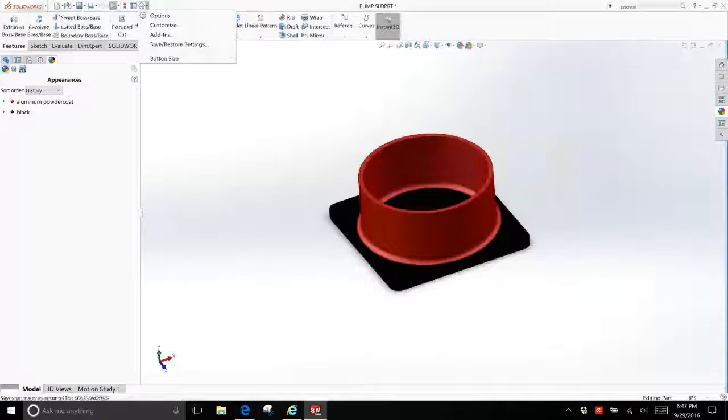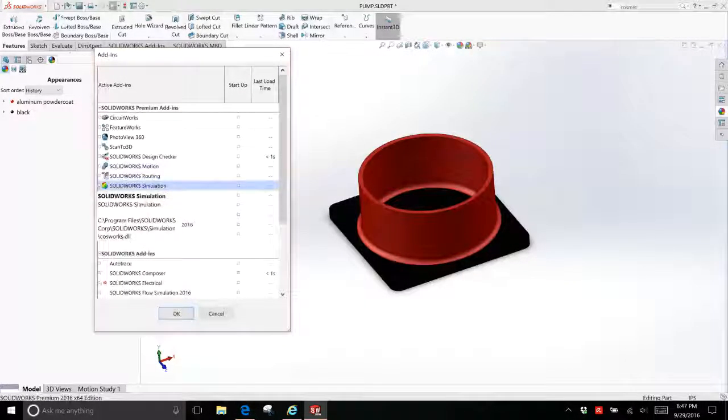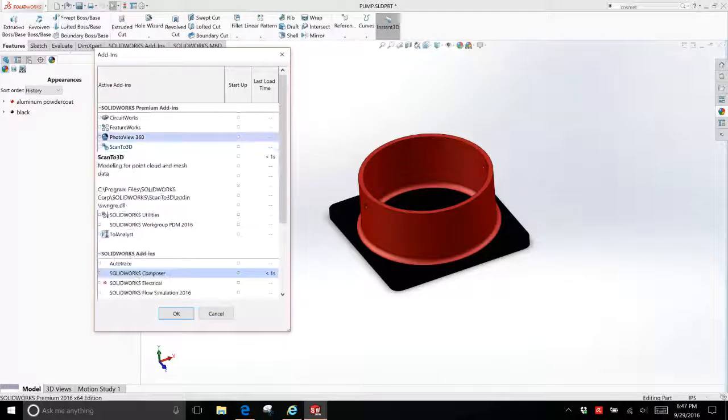So I'm going to go here and go to add-ins and SolidWorks Simulation add-in. I've got to turn Simulation on. Now, if you have SolidWorks and you've never seen this add-ins menu, there's a lot of stuff hidden in there, especially if you've got the student version from OU. I think we have access to Simulation and Routing and Motion. We're going to also want to turn on PhotoView 360.